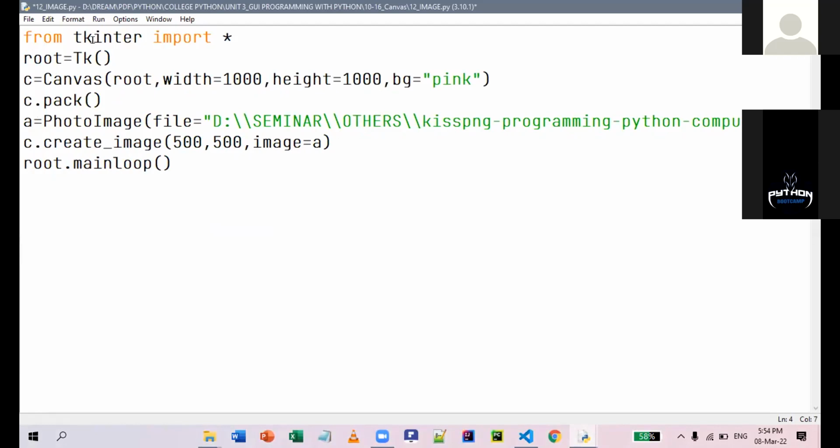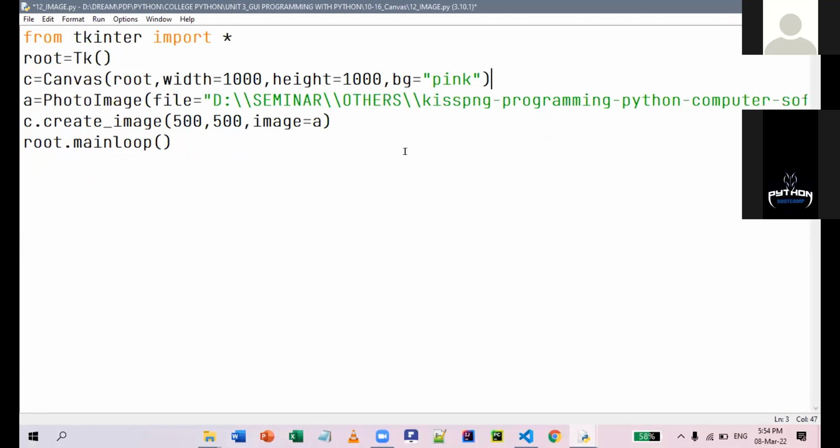Okay, I import the tkinter module, create a root window, and create a canvas in root only, and I give width and height, and I change the background with bg. Here, bg means background, and I pack the canvas. Okay, this canvas pack goes in the last line.